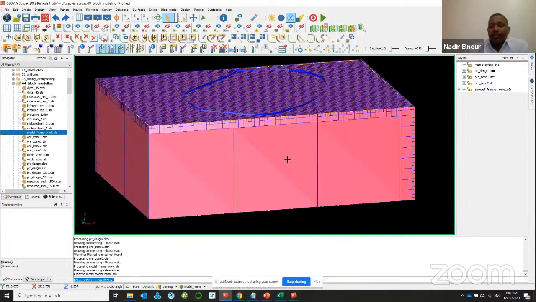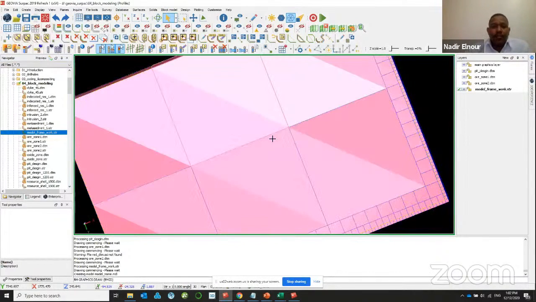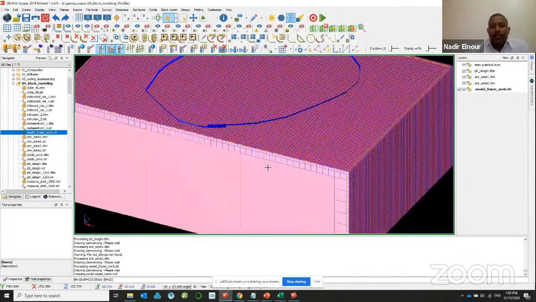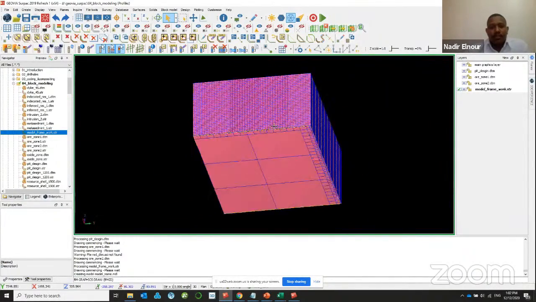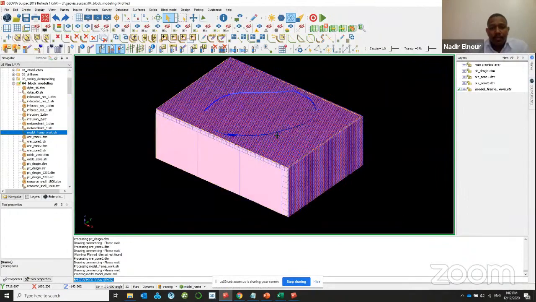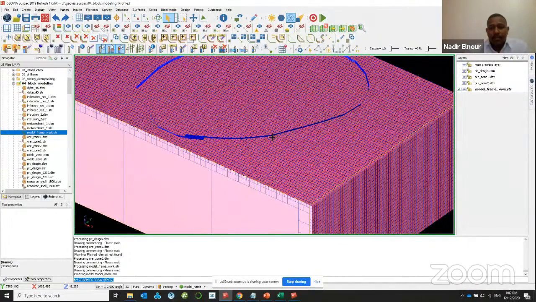So now we have our empty model. The empty model represents the location of the blocks. You can see if you go here, it's just smaller blocks, 10 by 10. Here we have big blocks.